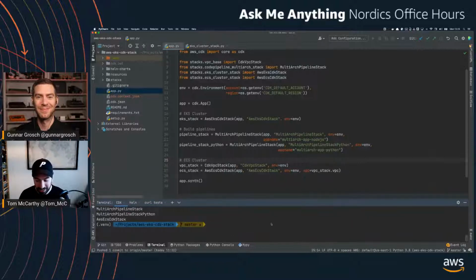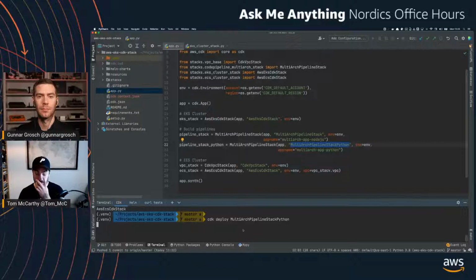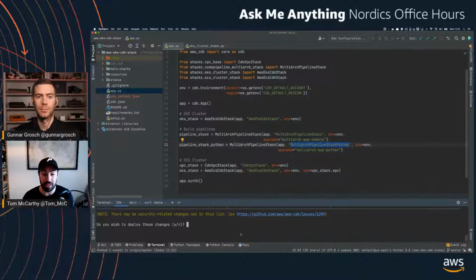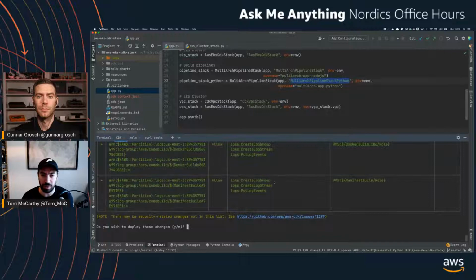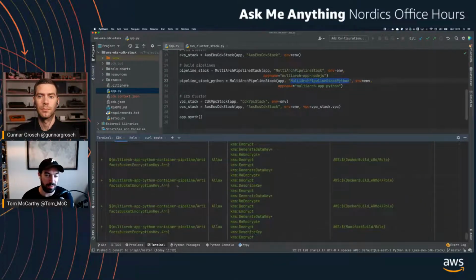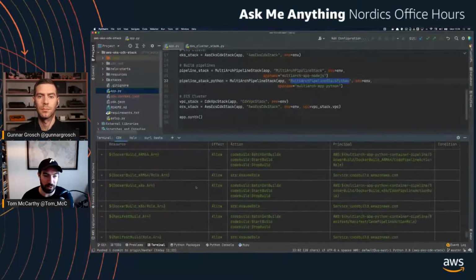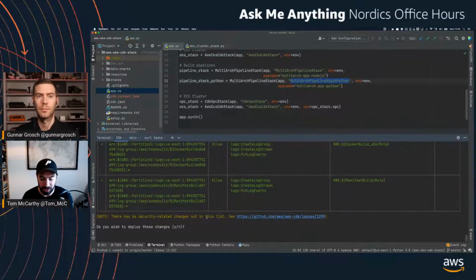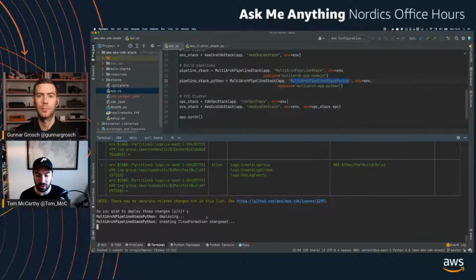All right. So what I have here is a pipeline stack for Python. I've called it multi-arch pipeline stack Python. I'm going to just grab the name of it from there. I go CDK deploy multi-arch pipeline stack Python. So under the hood, what the CDK is going to do here is generate CloudFormation templates out of my CDK, and I can, if I want, have a look at everything it's going to build. But let's just go ahead and do it, and then we can have a look in the console after that's done.